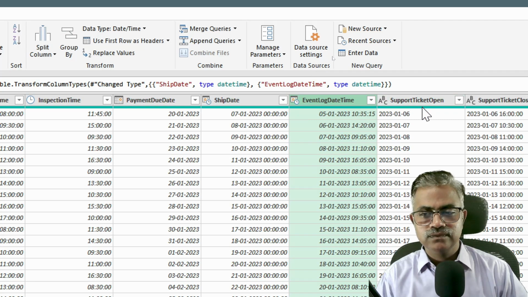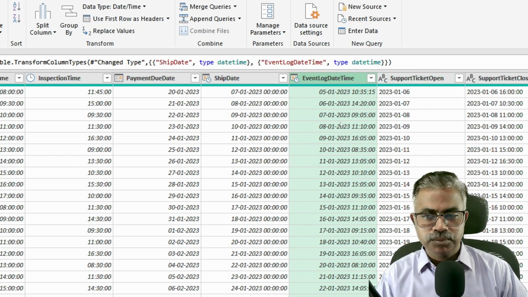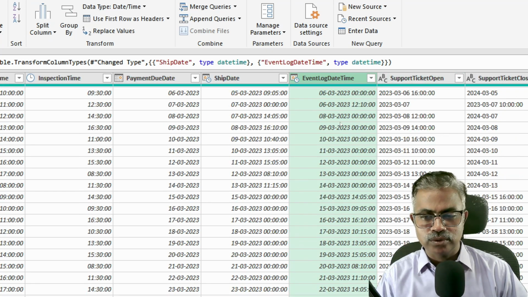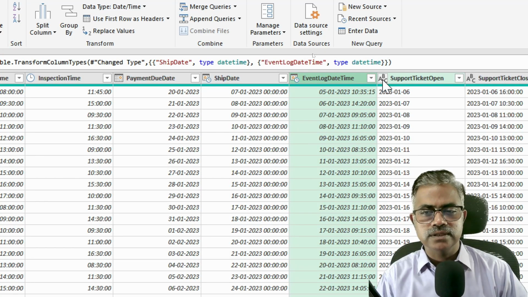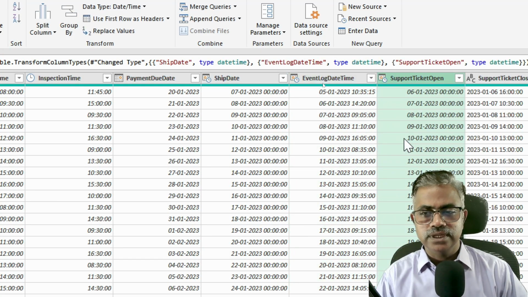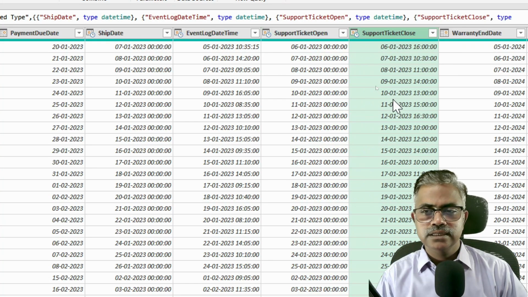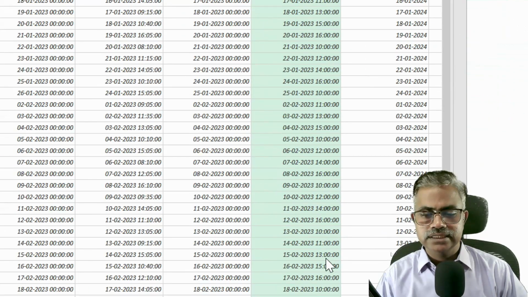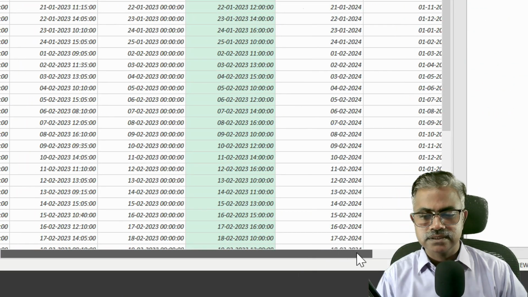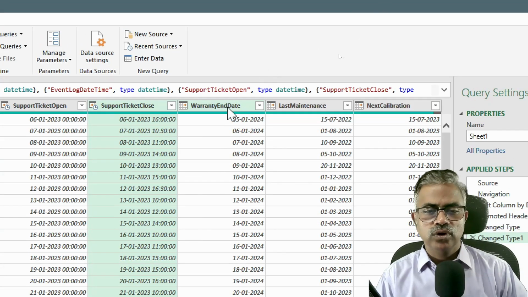That is also taken. For support ticket open, I think that's the same problem we had in the earlier one. So let's go ahead and click and change it to date and time. Everything is good. Same here, date and time. Warranty, that's perfectly fine. Let's check the rest of the columns.